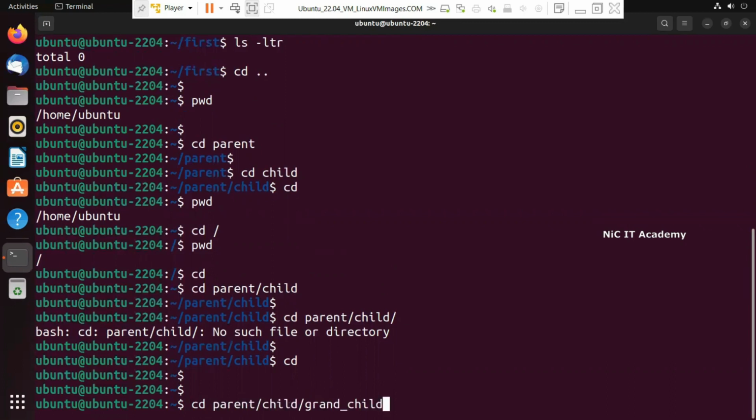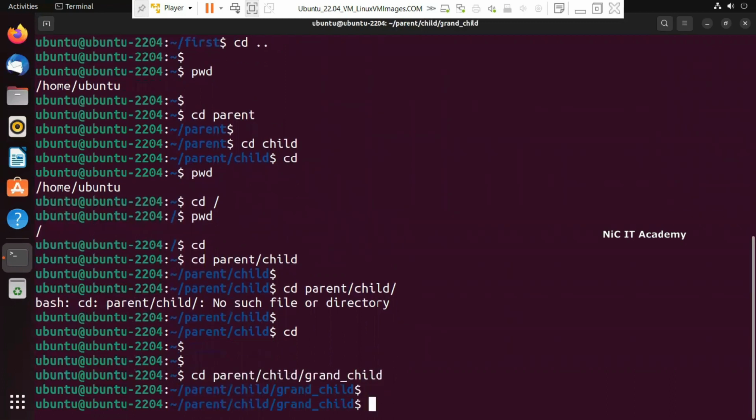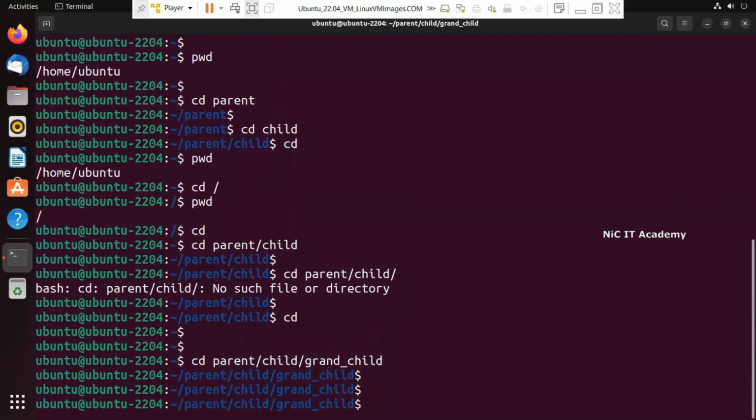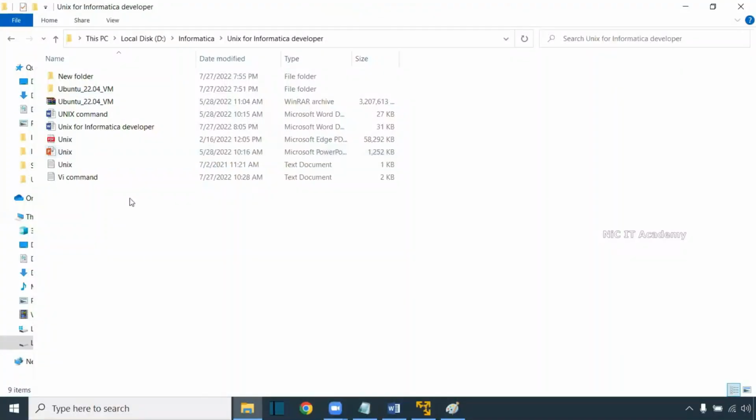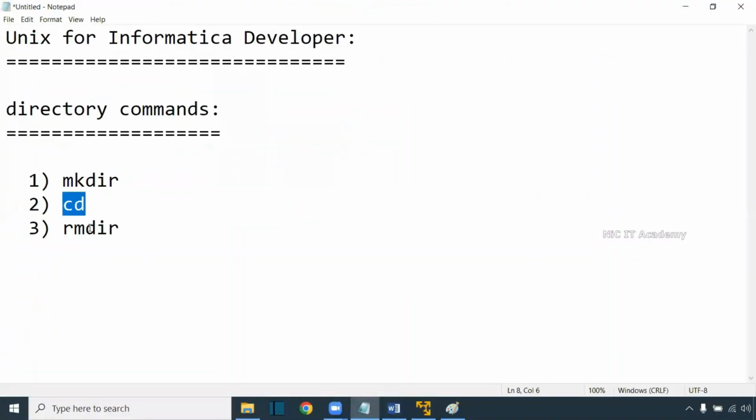You can use grandchild. You can see here inside. So any number of directories you can go inside. Okay, this is what you can go inside. Then this is a cd command. Cd means change directory.